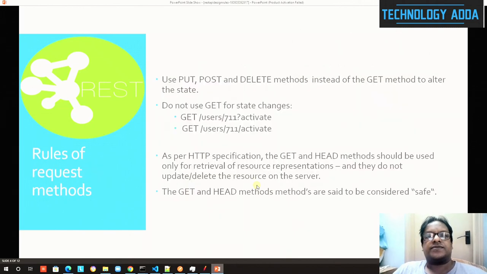Let's move to the next slide. Use POST, PUT and DELETE methods instead of the GET method to alter the state. We should use only PUT, POST and DELETE methods, and we should not use GET methods. As per the HTTP specification, GET and HEAD methods should be used to fetch the information, and those methods are safe to use to get the information.